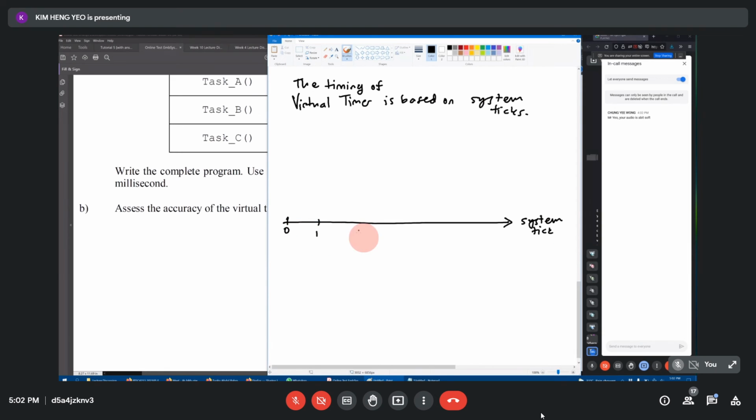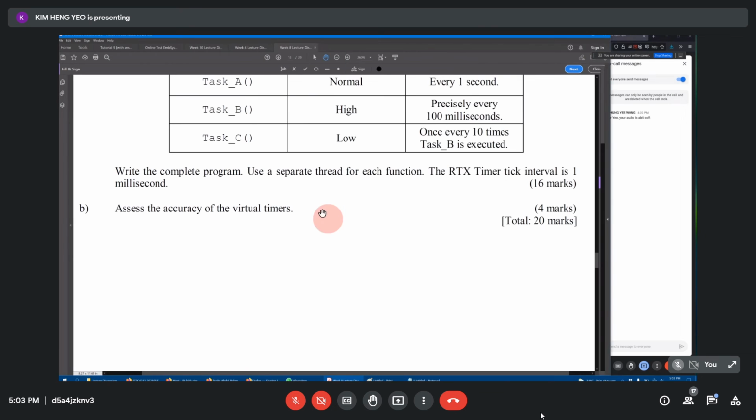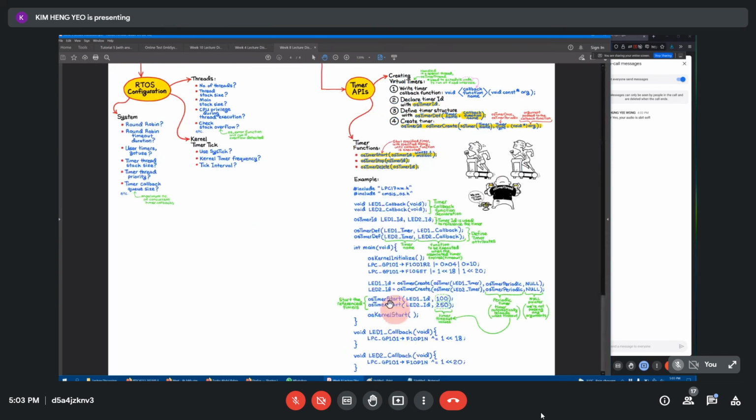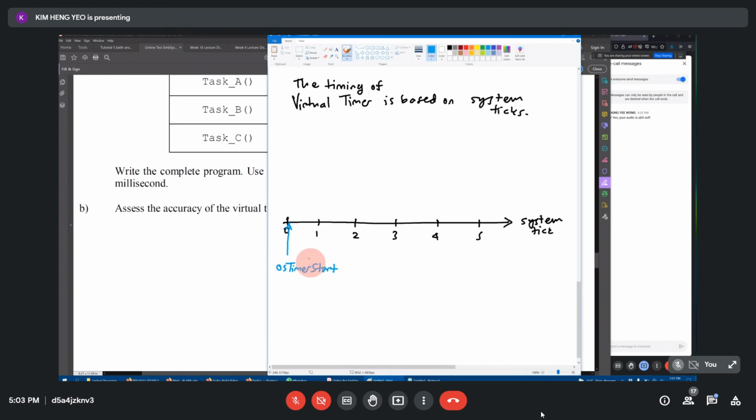0, 1, 2, 3, 4, 5, and so on. Let's say at this point, right at this point here, I run OS timer start. Or is it OS start timer or timer start? I'm also not sure. Let me check. OS timer start. I'm correct. Then I start timer one for two system ticks. So OS timer start, timer one, two system ticks.